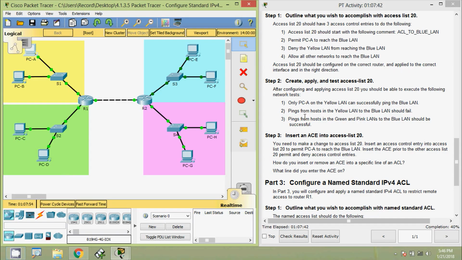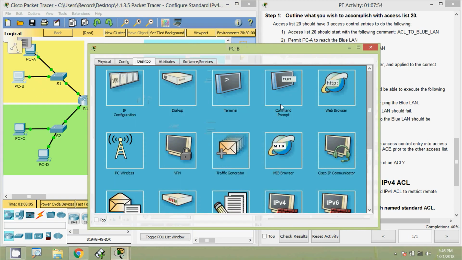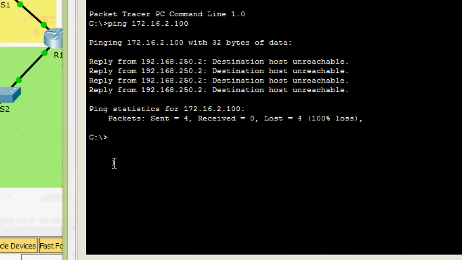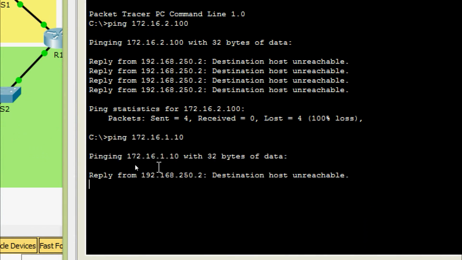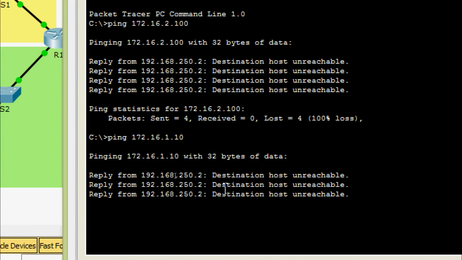Next is pings from other hosts in the yellow LAN to the blue LAN should fail. Yes, here we have seen that only PC-A is permitted to communicate to this blue LAN. We will ping from PC-B and it should fail. Here we can see destination host unreachable.